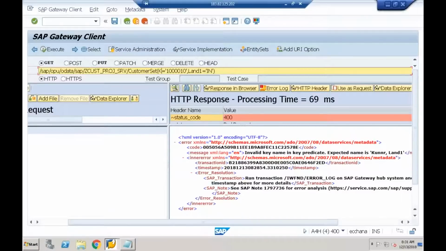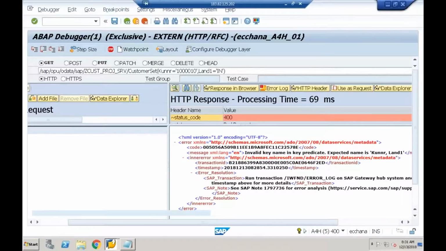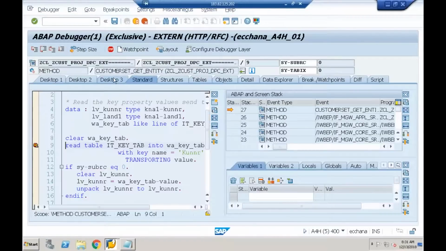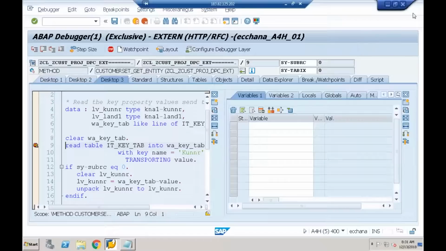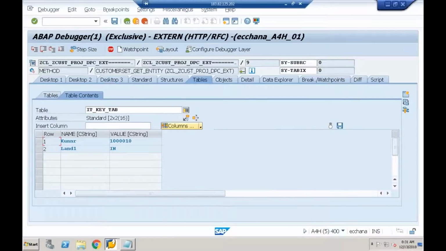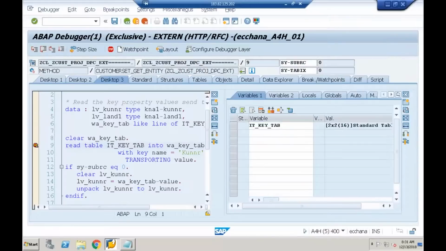Okay. So I'll just pass customer number equal to so and so. Done. Execute this. It is going to that method. So this is the internal table which is reading that input values. It has got two entries. What are the two entries? Customer number is so and so, and land only got India. Done. So I'm trying to read it now.